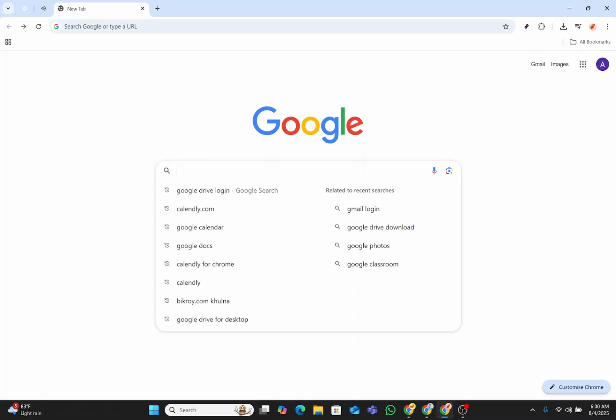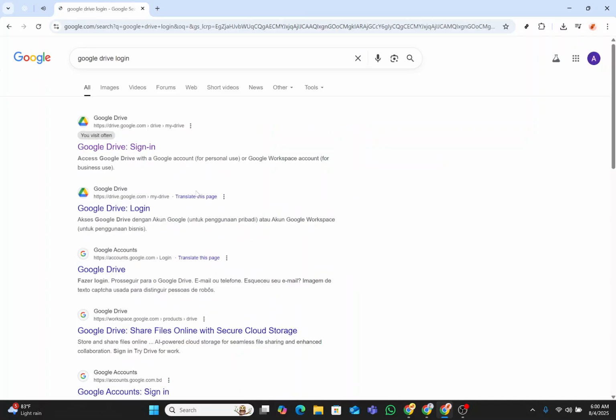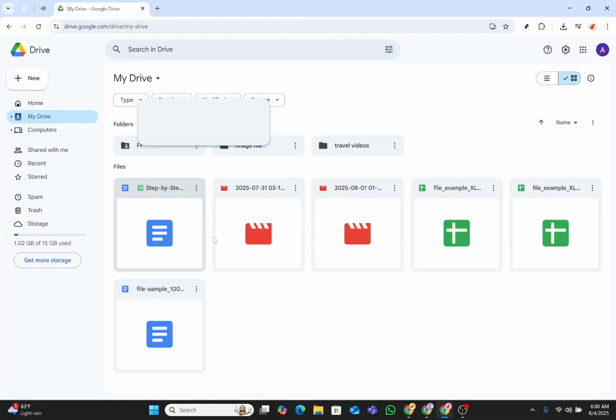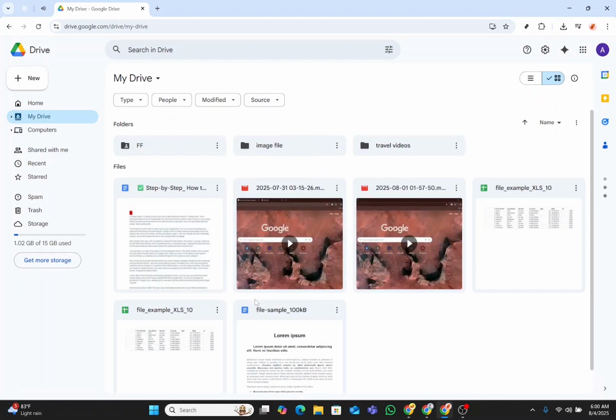Let's get started. First, you'll need to open your web browser and head over to the Google Drive website. Make sure you're logged into your Google account. If you're not signed in yet, go ahead and do that now. Once you're logged in, you should be on your Google Drive main page where you can access all your stored files and folders. Now direct your attention to the top of the page, to the search bar.